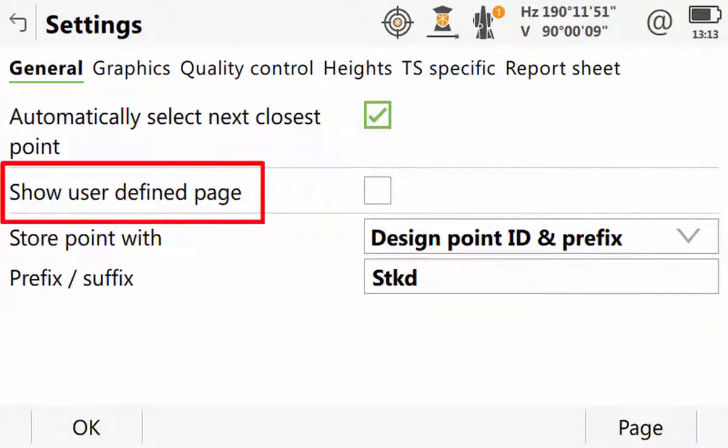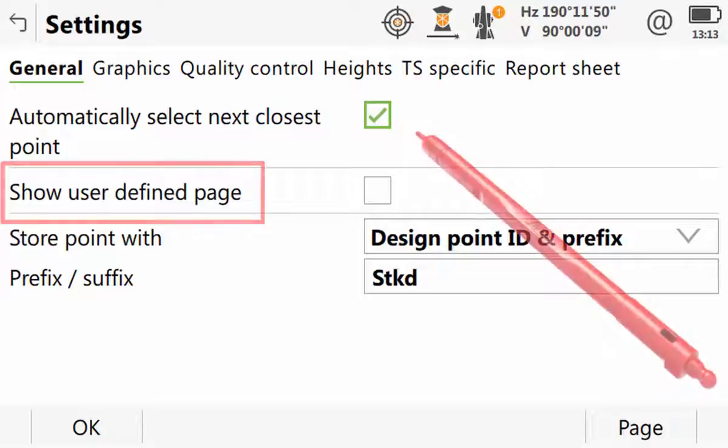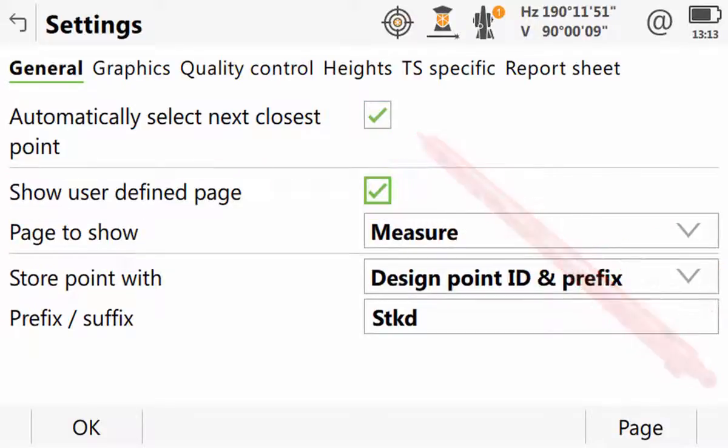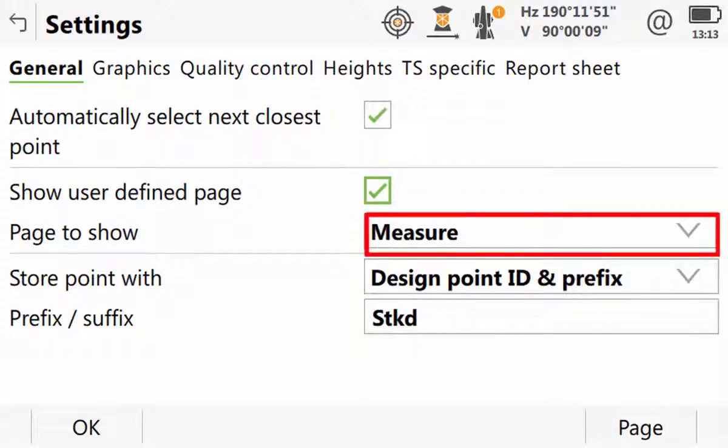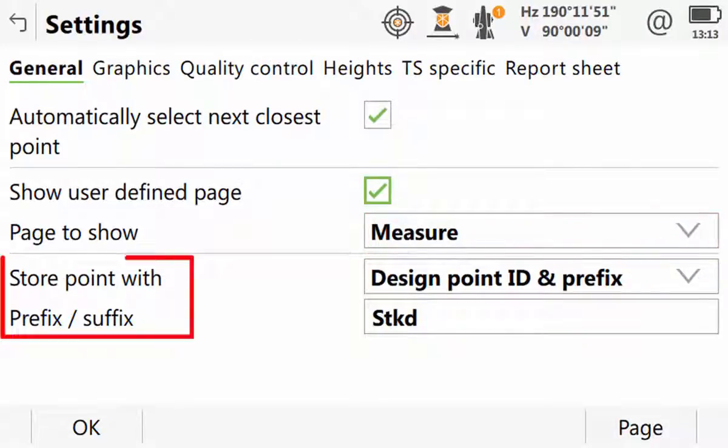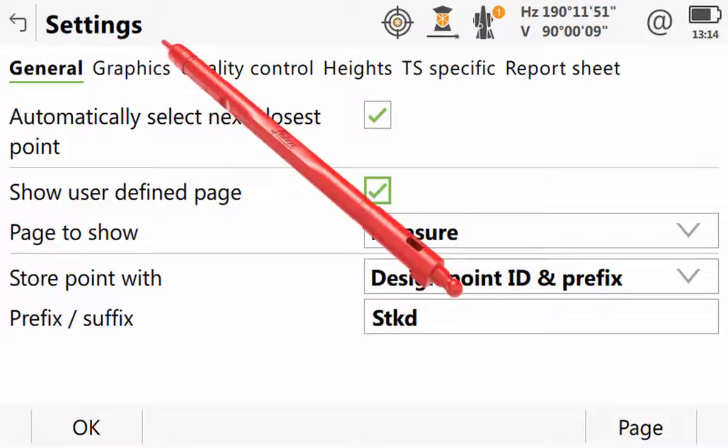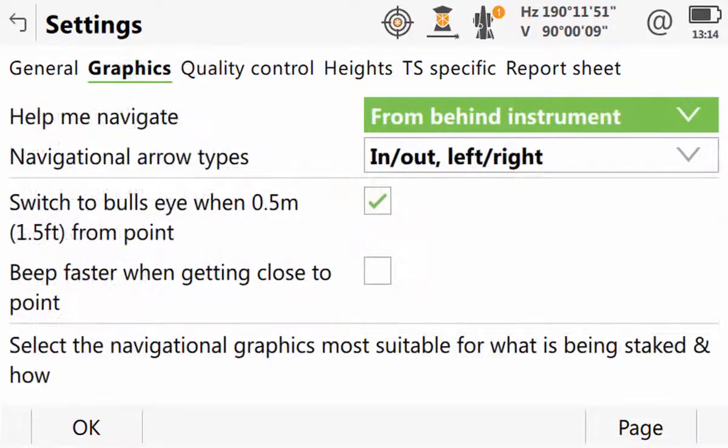Then we have the ability to show the information from a user-defined page on the left-hand side of the stake screen. If we activate this, we can then pick which page to display. And the last option is where we can configure how our stake result will be stored, here with a prefix before the design point ID.